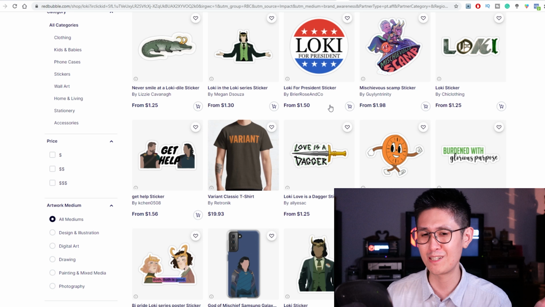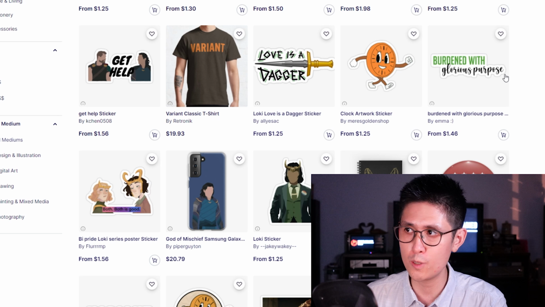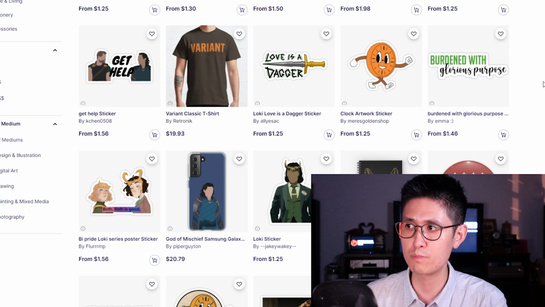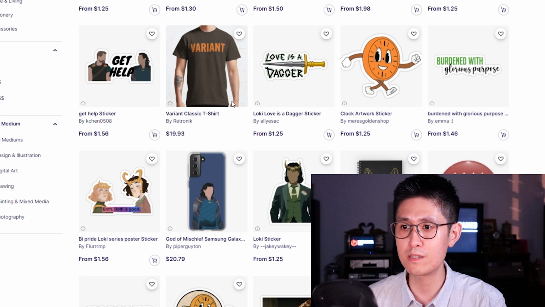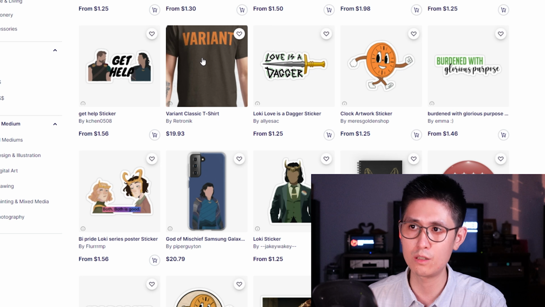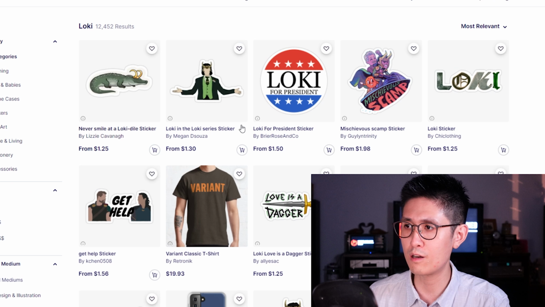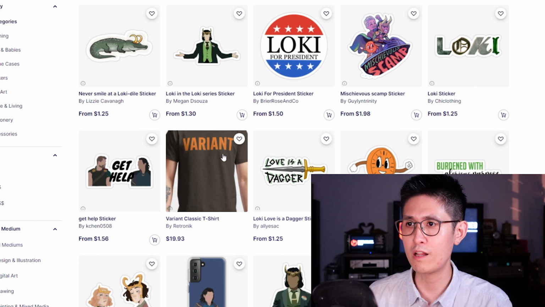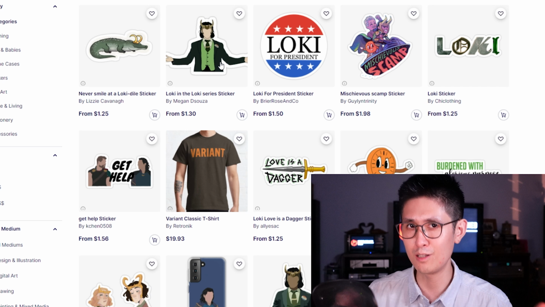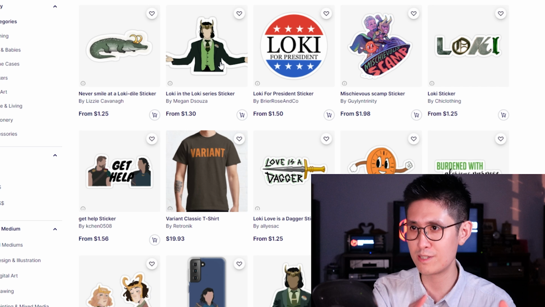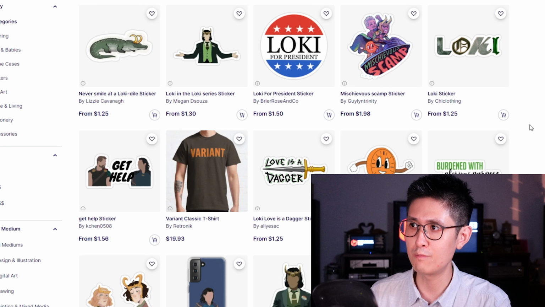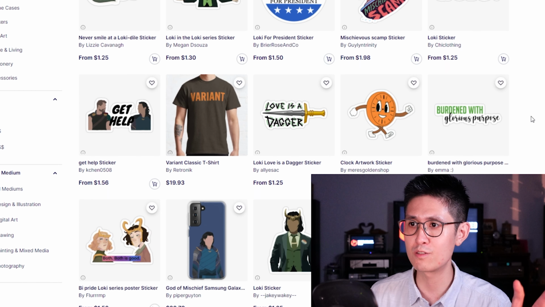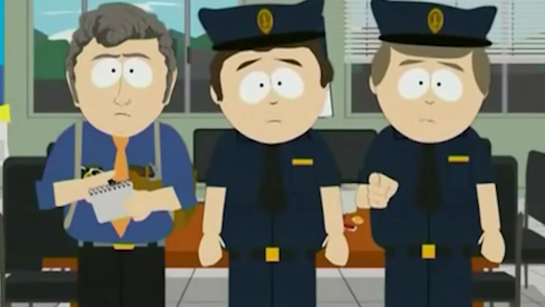So designs like Love is a Dagger, with a sticker here, and also Burden with Glorious Purpose, are both references to the show, but don't necessarily infringe on any sort of copyright. The same can be said for this variant shirt right here as well. These are proof that without having a design very close to the show itself, you'll still be able to capitalize on this trend and even be one of the top sellers within the franchise.